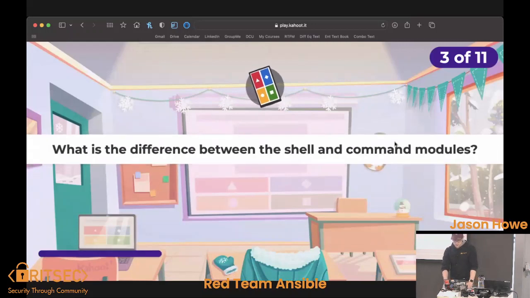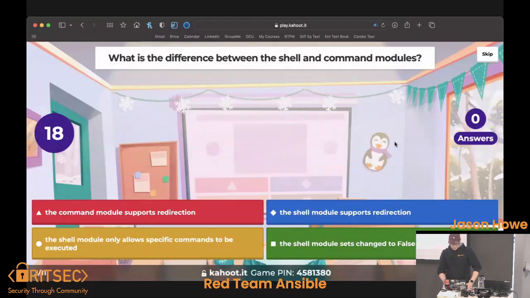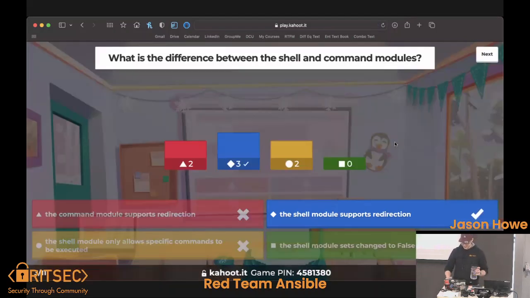Next question. What's the difference between shell and command modules? With the shell module, can you have pipes or not? With the command module, does it work on Windows? Maybe. Sometimes. Not a guarantee.